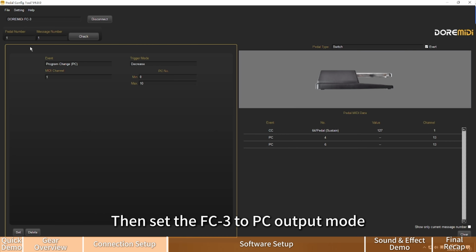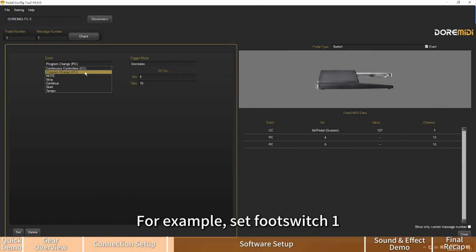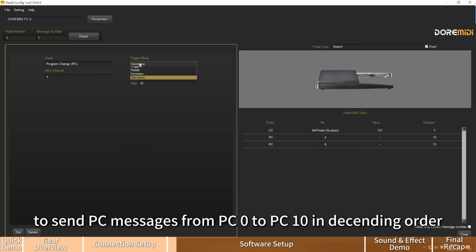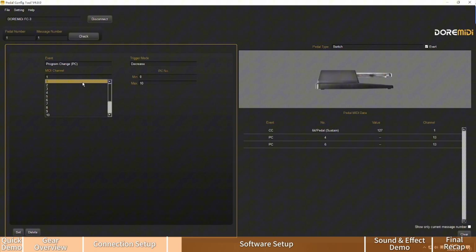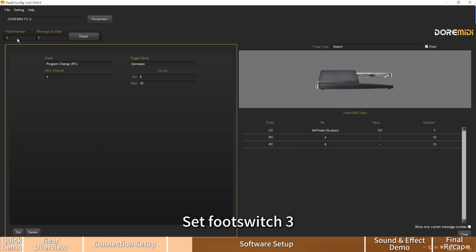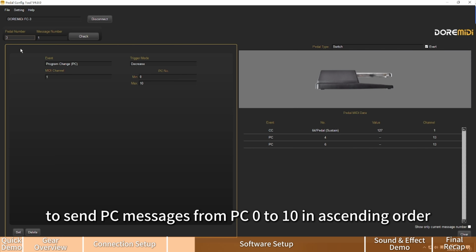Then set the FC-3 to PC output mode. For example, set foot switch 1 to send PC messages from PC 0 to 10 in descending order. Set foot switch 3 to send PC messages from PC 0 to 10 in ascending order.